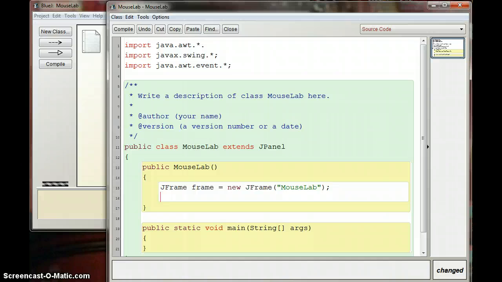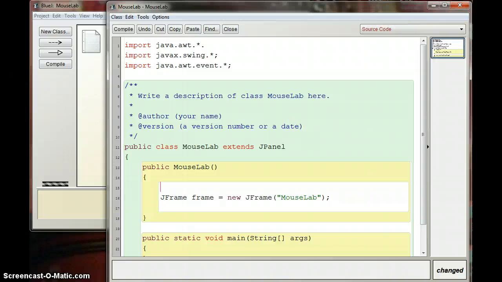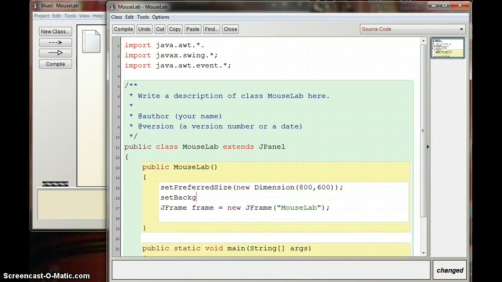And then I want to do a few things with this. Actually, before I do that, I need a line before to set some properties for our window. The first thing I want to do is set my preferred size, new Dimension, and I'm going to create an 800 by 600 window. Then set background color, just setBackground, and then new Color. Actually, I don't even need to create a new. I'm just going to do Color.black. The reason why I'm setting a background is to make it easier to see what we're doing.